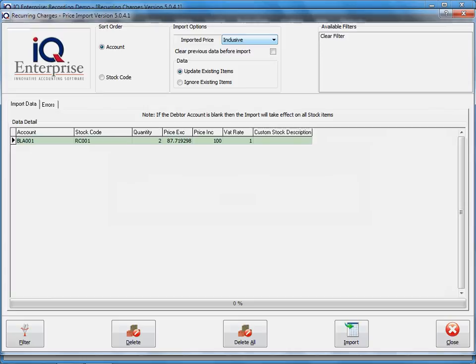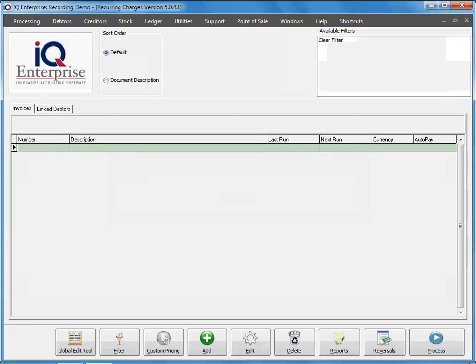But what else can we do here? We can specify if the price must be inclusive or exclusive. We can clear data before importing, or you can update it with existing items, or just ignore the existing items. We can sort. We can create a filter here. We can delete one or we can delete all. We've already spoken about import, and once we've done this, we can close.